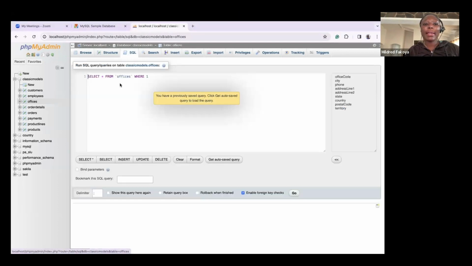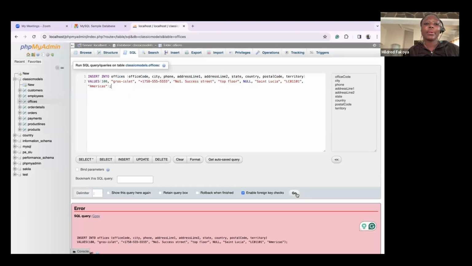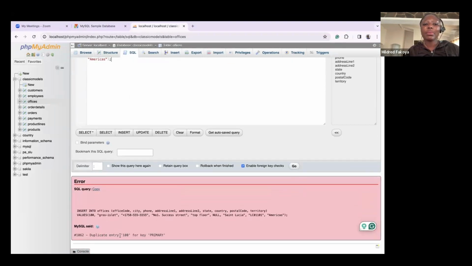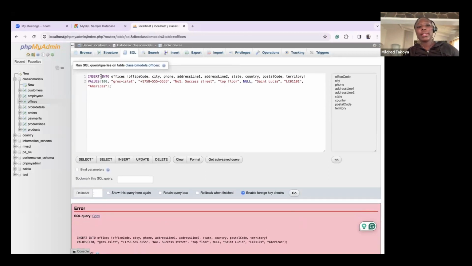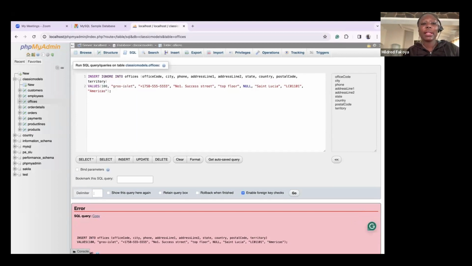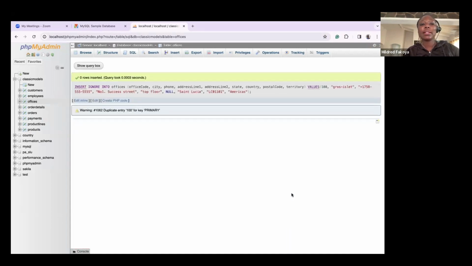If I come back here and I want to insert the same thing again, I am going to get an error: duplicate entry for 100, primary key. If I want to avoid having errors and I'm not sure if something has been inserted before, I'll use INSERT IGNORE like this. And this will not produce any error, but will skip inserting that. It will just tell me 0 rows inserted and give me a warning, duplicate key. So it does not halt my process.